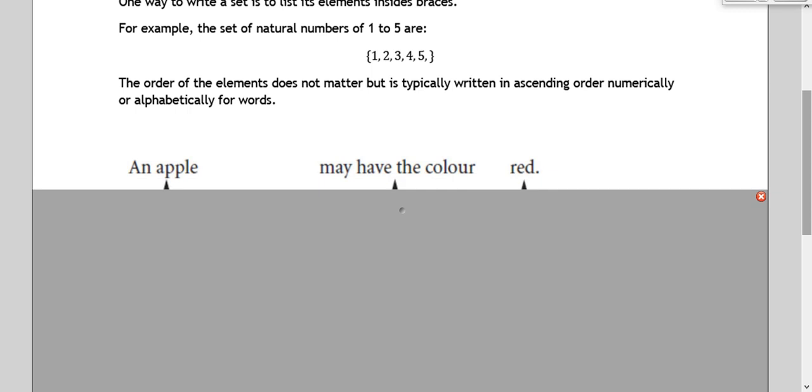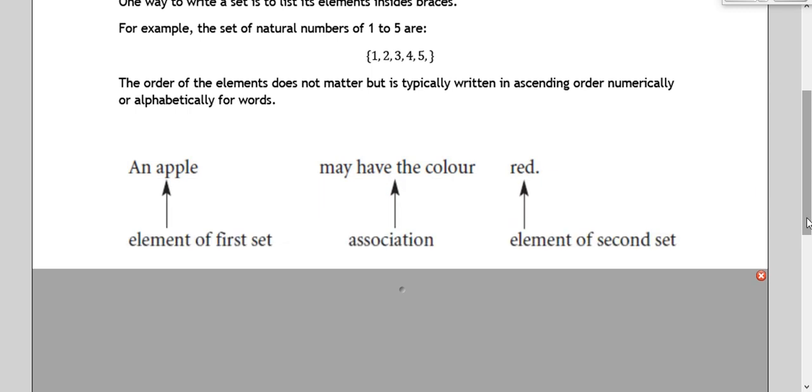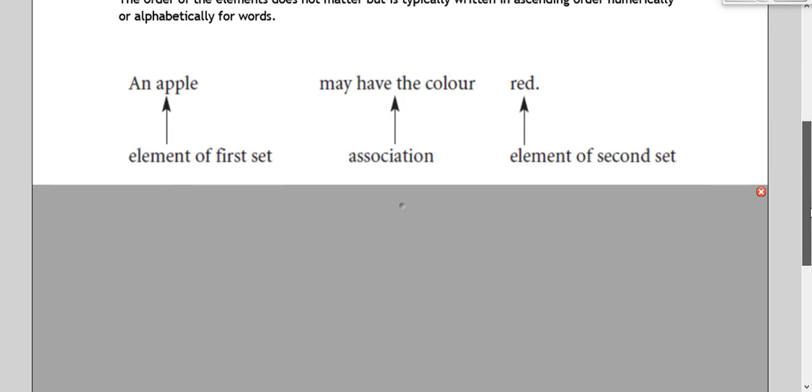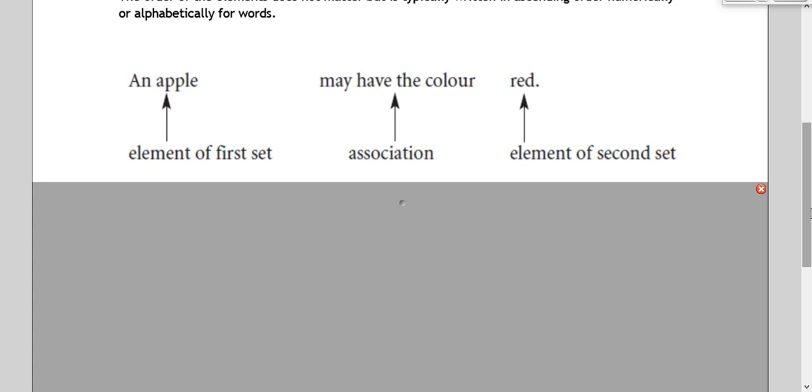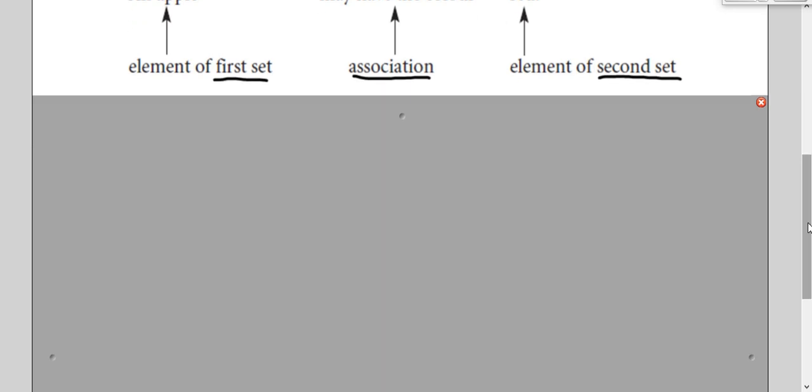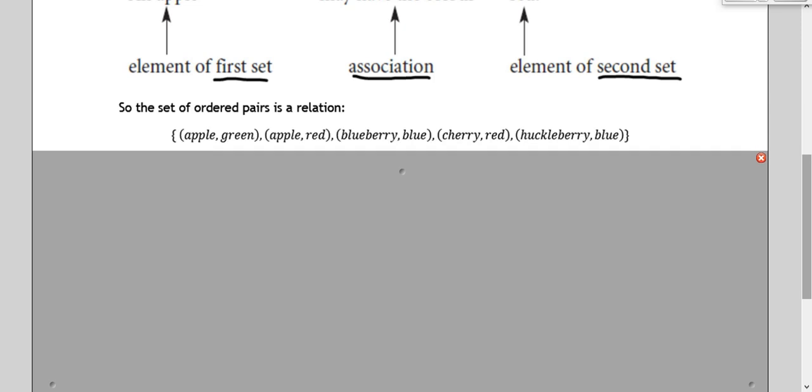And we have this relation here. So an apple may have the color red. So this is the element of the first set, the association, and the second set. There are different ways we can relate this and order this.